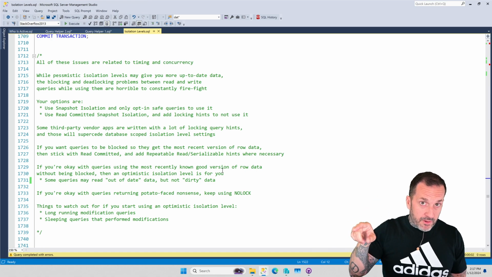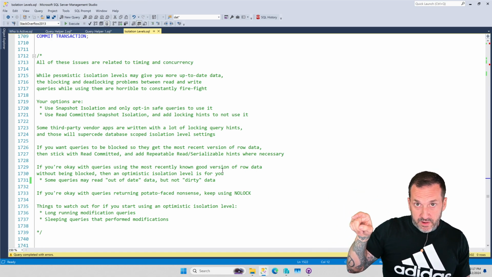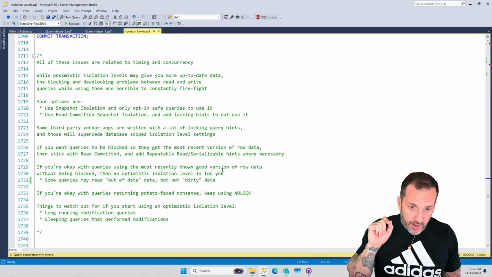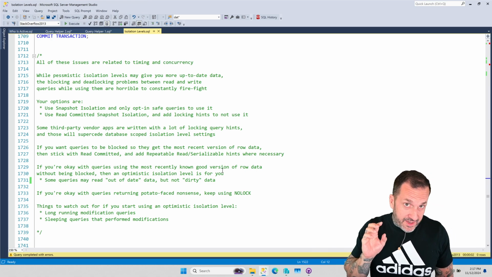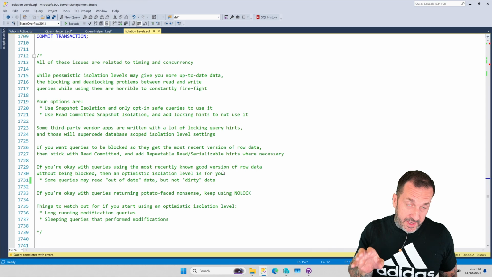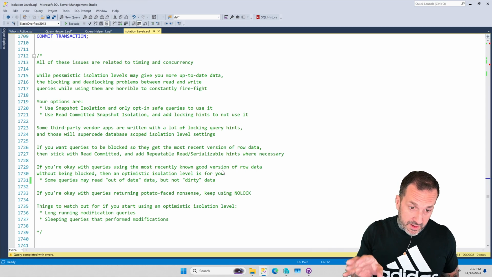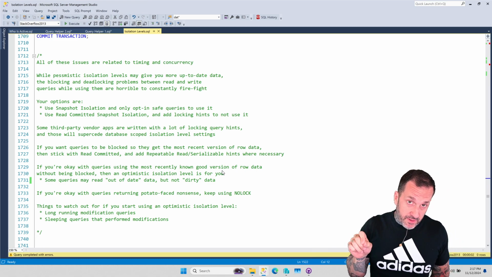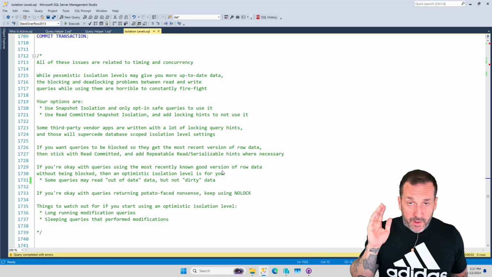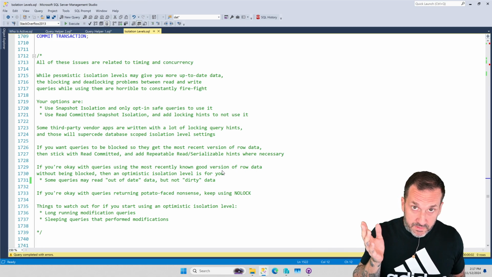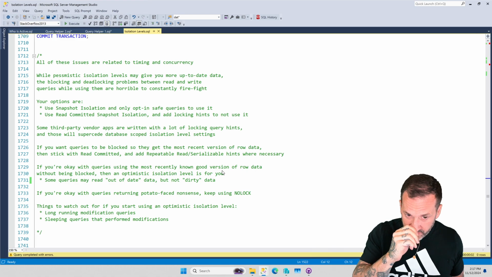If you have a very highly concurrent workload, the more chances you have of the data that you're working with being out of date. Pessimistic isolation levels do give you more up-to-date data. The blocking and deadlocking problems between read queries and write queries with them is a pretty horrible trade-off for a lot of the workloads I see. Most often, snapshot isolation and read committed snapshot isolation are better choices in general, but again, no isolation level is going to be perfect for the entirety of every workload.